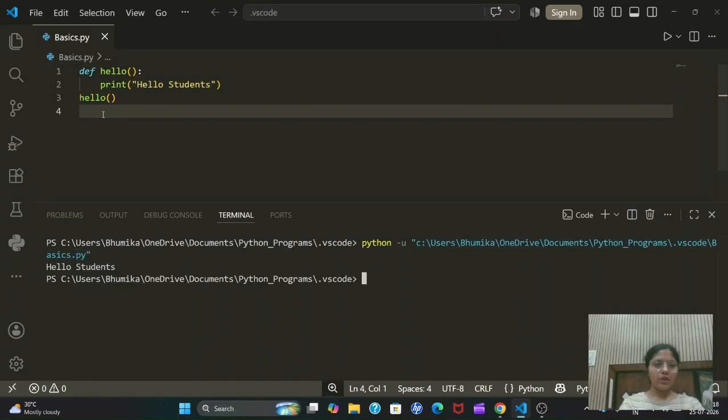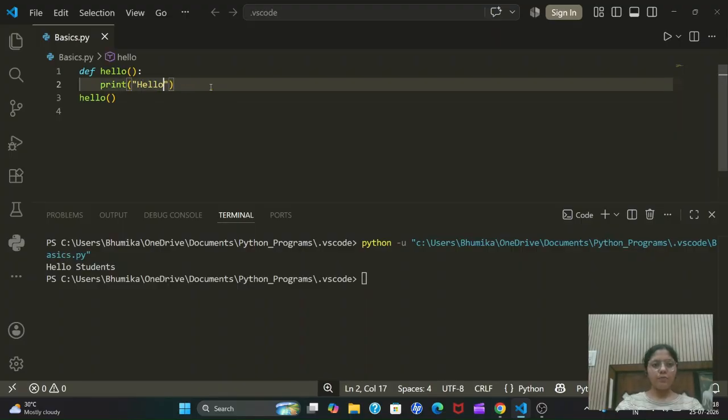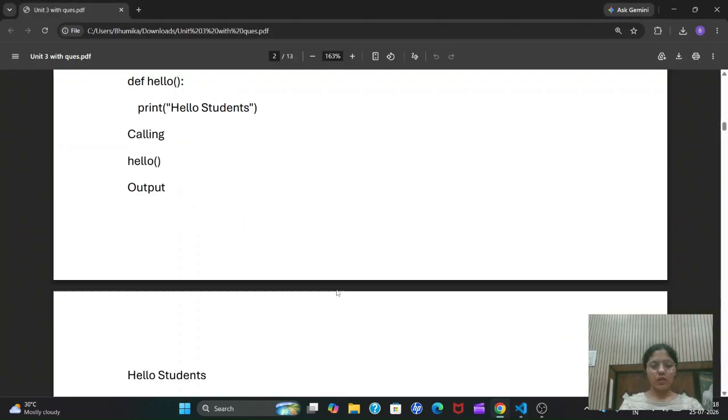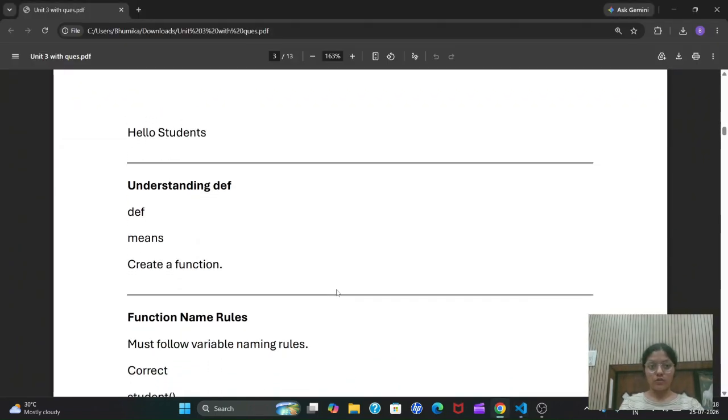In a similar way, if we change the statement, like we have to print Python, and we run this code, it will print Python. So in a similar way, we can print anything we want to print in a function.